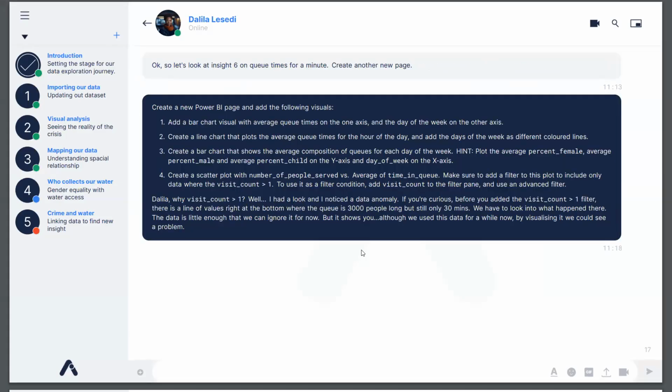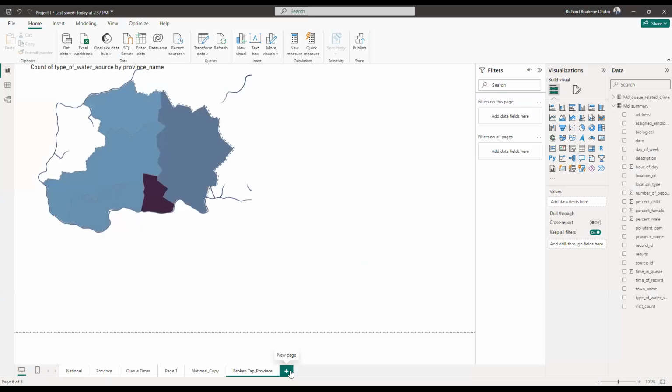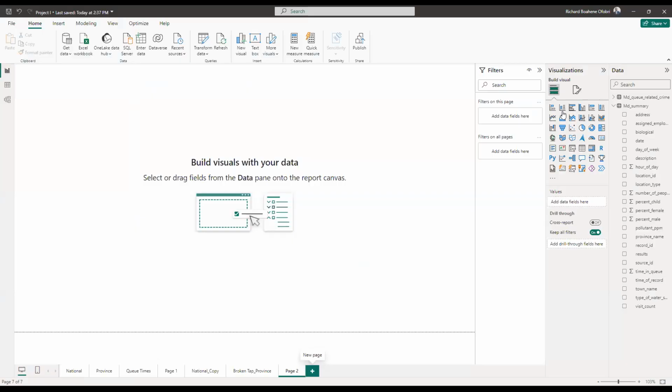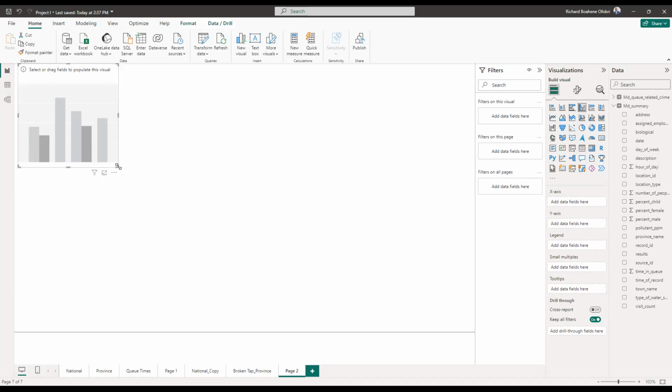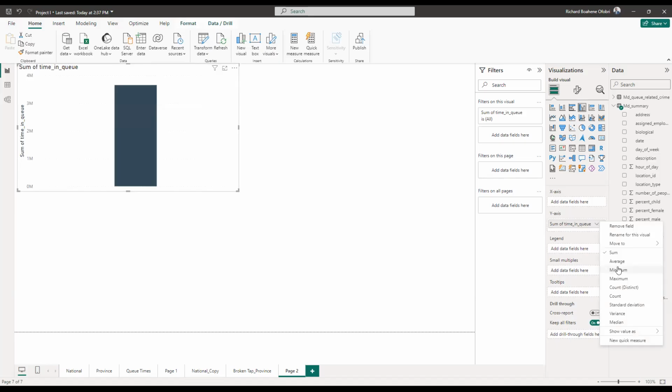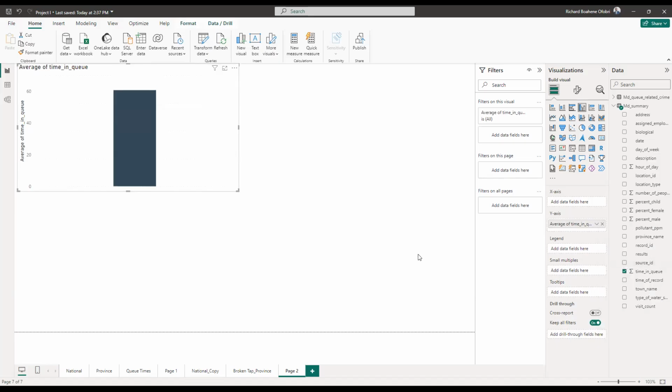Okay, so let's look at Insight 6 on Q times for a minute. Create another new page, right? Add a bar chart visual with average Q times on the one axis and the day of week on the other axis. So which one should I even use? Let me use this. So average Q time, right? So time in Q, I'll put it on the y-axis and I'll change it from sum to average. Okay. And then the next one is day of the week. So let me put day of the week on the x-axis, right?